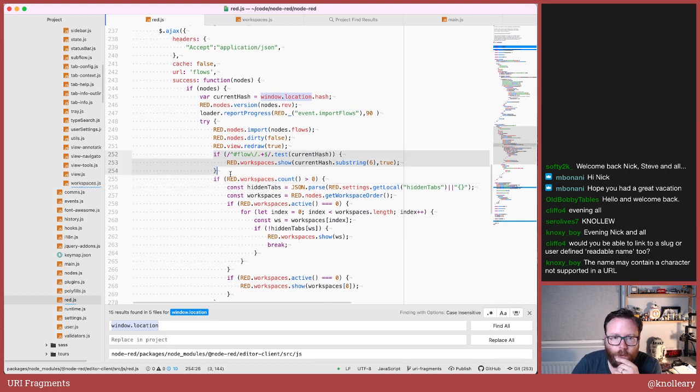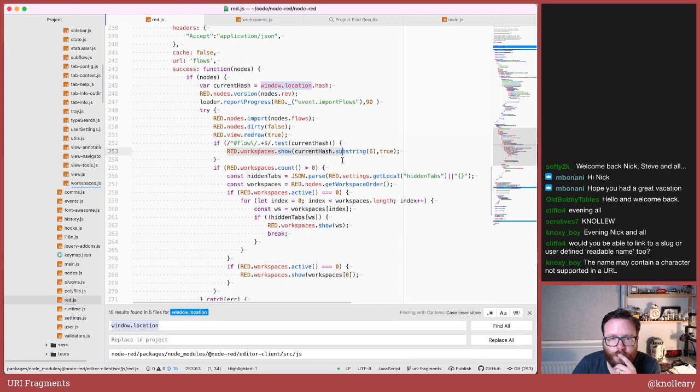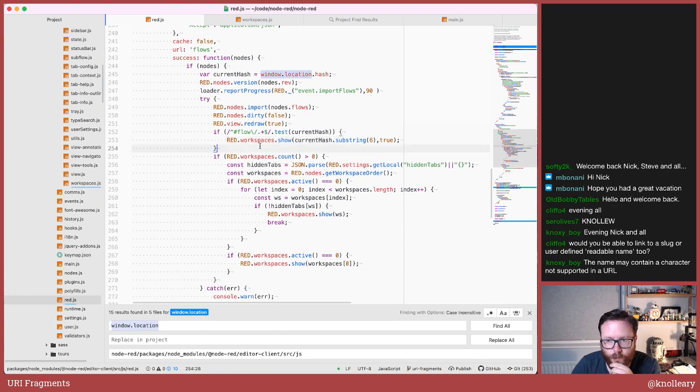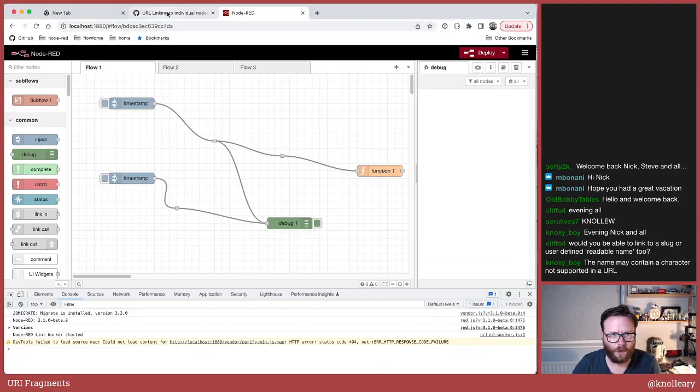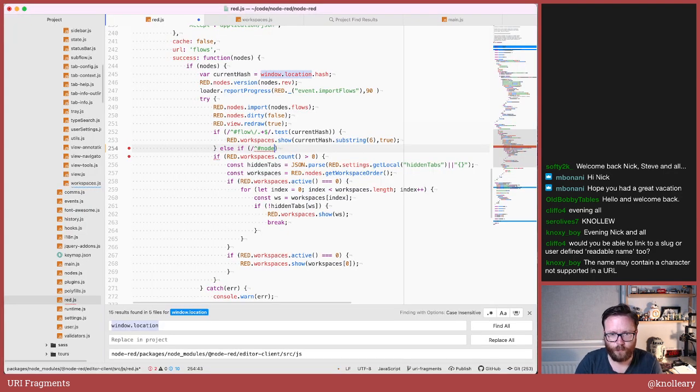So here we go. If we are looking at something which is a fragment that starts hash flow slash and then something, then it tells the workspace to just show that workspace. All well and good. So what we're going to do is add some extra conditions, or some extra tests in here. Yeah, why not? There may be more elegant ways of doing this. What do we say? Is it node? Yeah. Node.